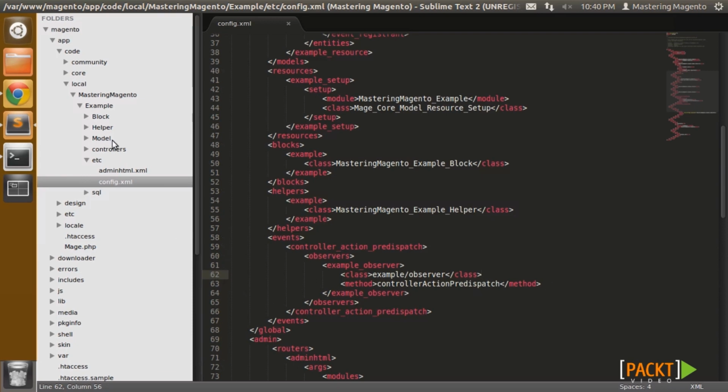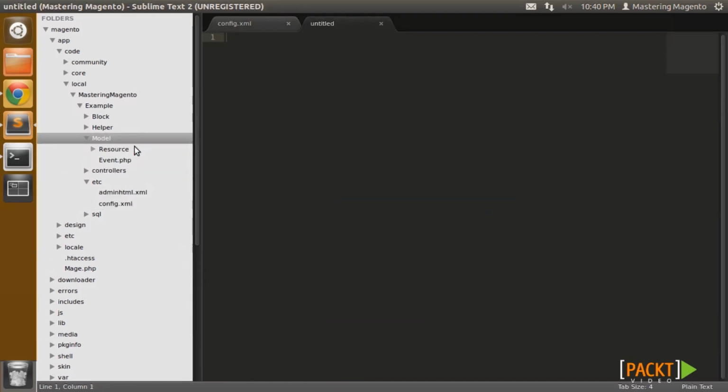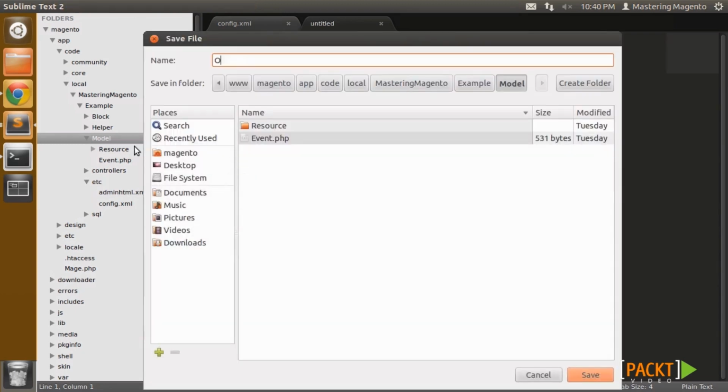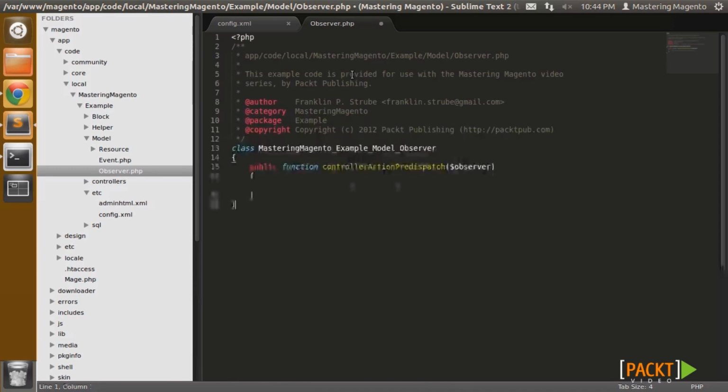So we need to create this class. That's going to go in the model folder, and it's going to be named observer.php. Observers don't need to inherit from any core class. It can simply be a class on its own. According to our config, we're looking for the method controller action pre-dispatch, so we need to create this as a public function of this observer. The function is always going to take a single argument. That argument is going to be an object of the Mage Core Model Observer class.